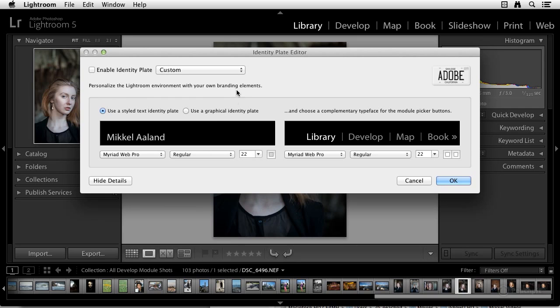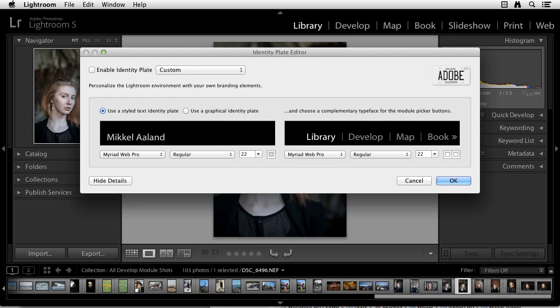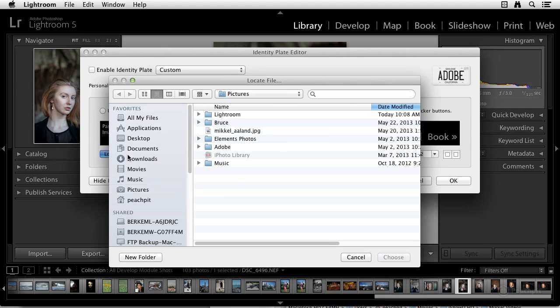In order to save it, you come up here and select Save As, give it a name, and select Save. Now it'll appear here. All right, so you can also use a graphical identity plate. And it's very simple to either drag the image into this space right here, or locate the file like this and then simply place it that way.